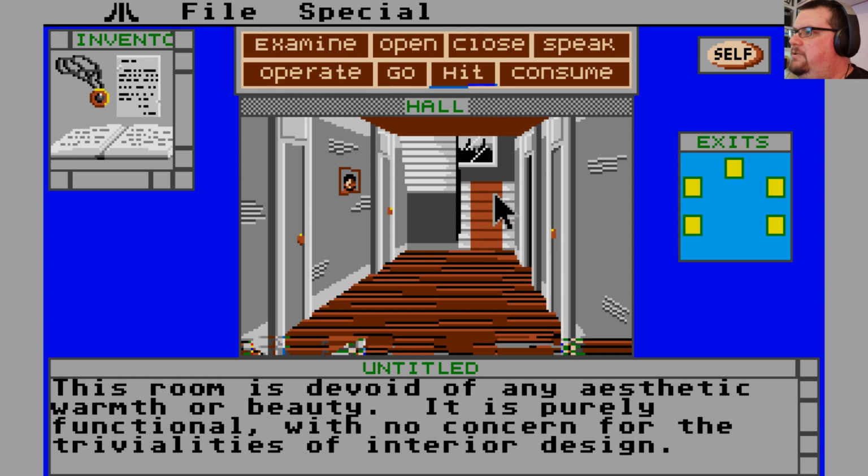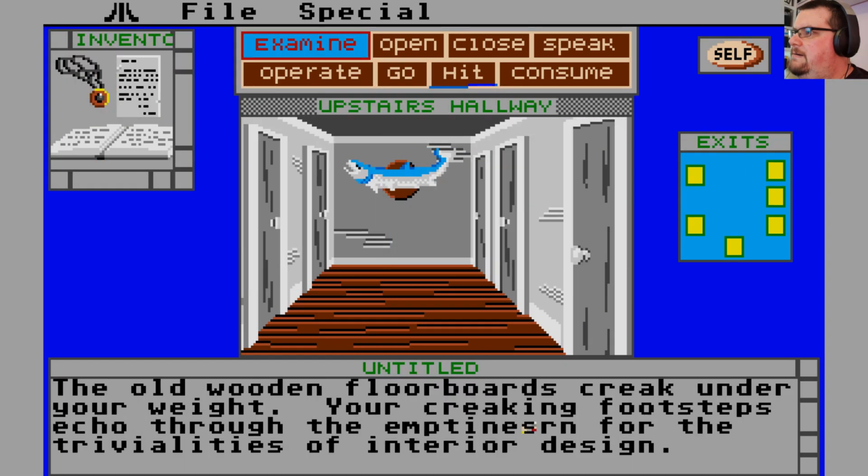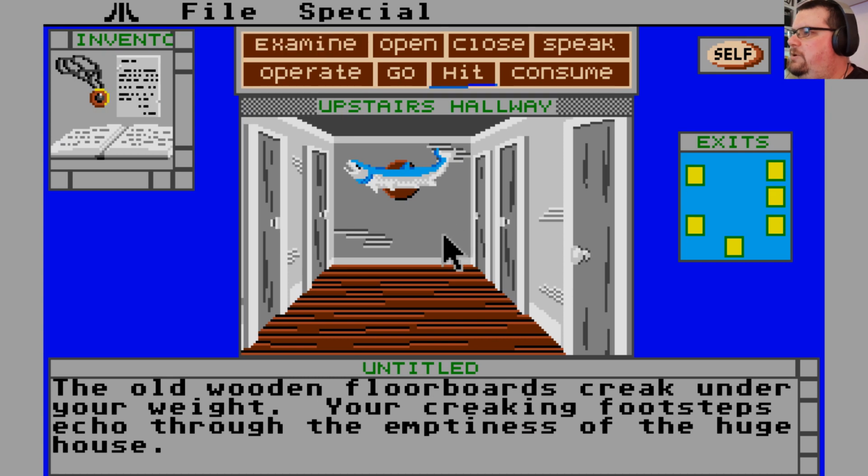instead of opening a door this time, let's go up the stairs. The old wooden floorboards creak under your weight. Your creaking footsteps echo throughout the emptiness of the huge house. Alright, so presumably the stairs are behind us at this point, judging by the exit chart.